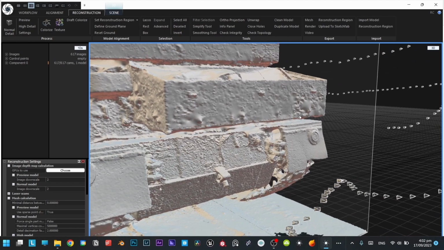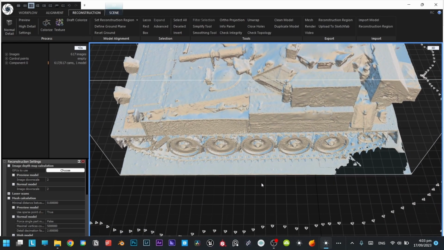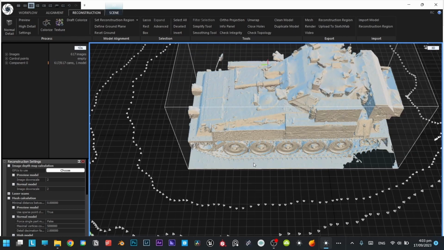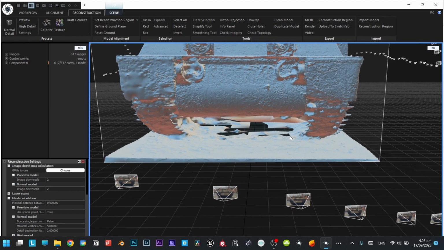In objects like these, oftentimes it's the underside of the model that is undergenerated because we mostly cannot physically go underneath it and capture the necessary data. We'll see how we address that in the Blender processing part later on. For now, we will get rid of the extra geometry by selecting it and filtering it out.